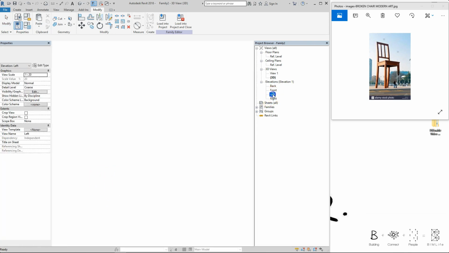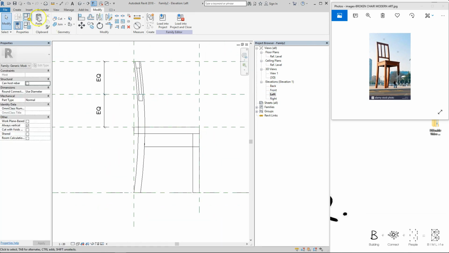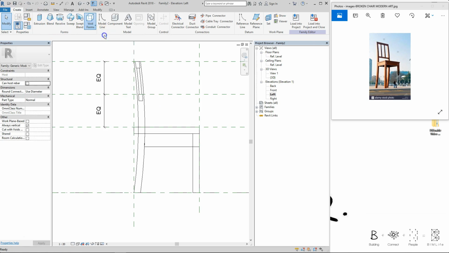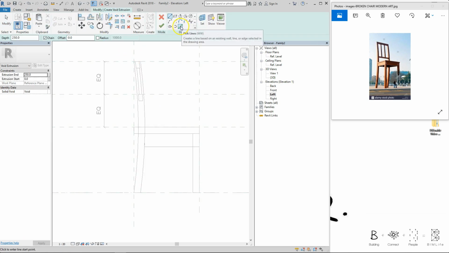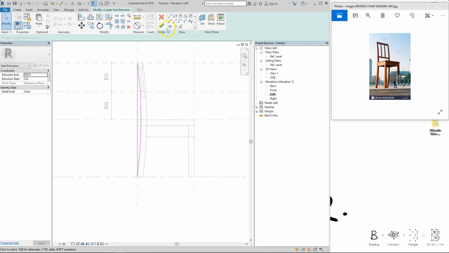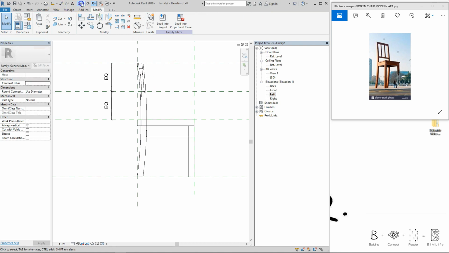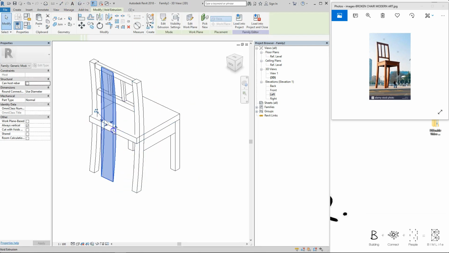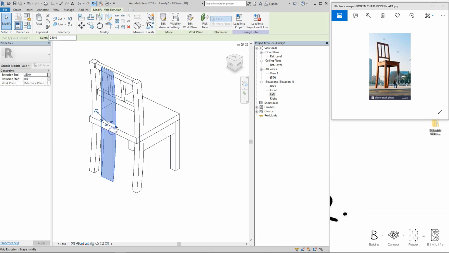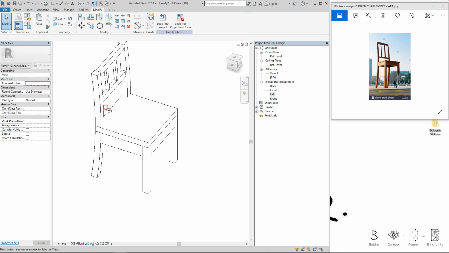So let's go to the left elevation, create void forms, void extrusion. I'm just going to use the pick lines command over here, pick this green line, lock it, pick the back of the chair, back of the legs, lock it, and I'll use the trim command. Press the green tick, go to the 3D view, and you can see my void is created here. So all I need to do is select the void, pull it all the way to the end, lock it, pull it all the way to the other end, lock it, and there you go.